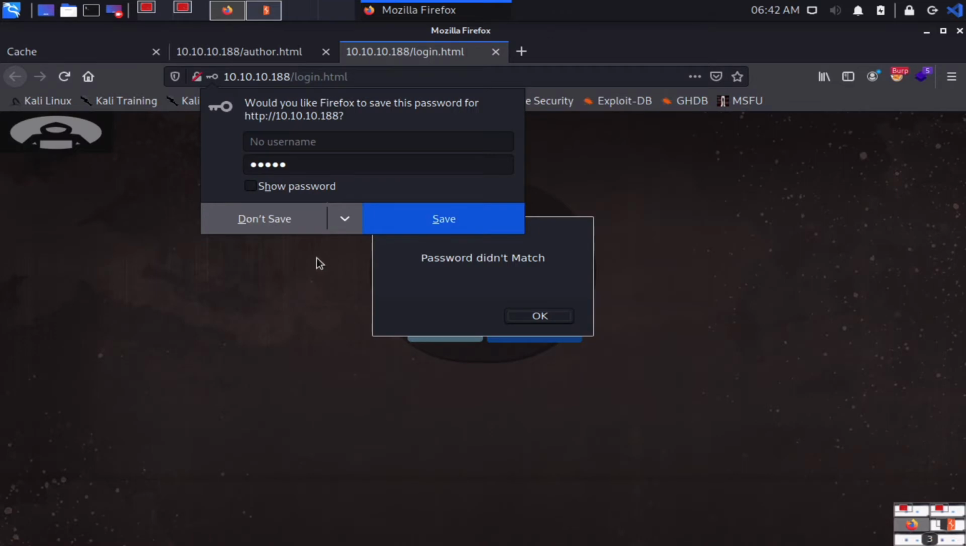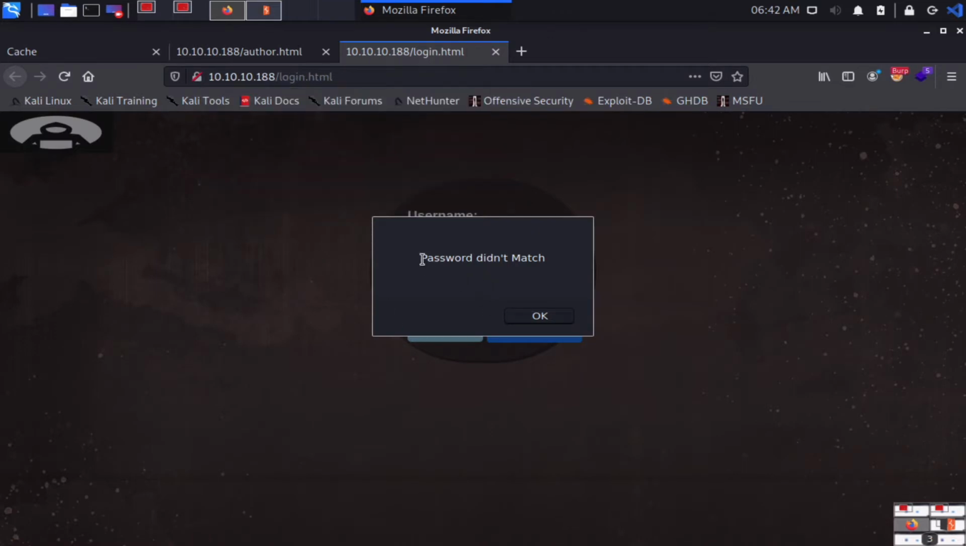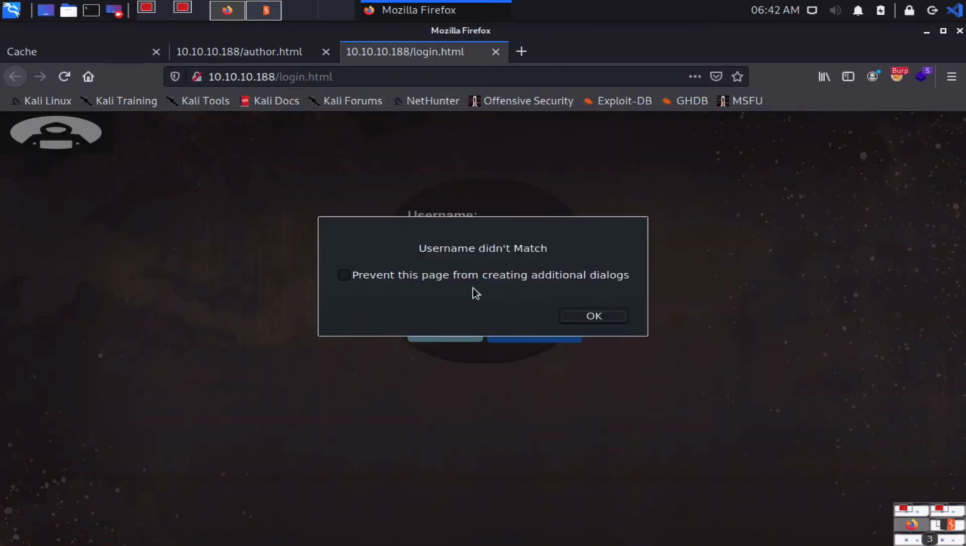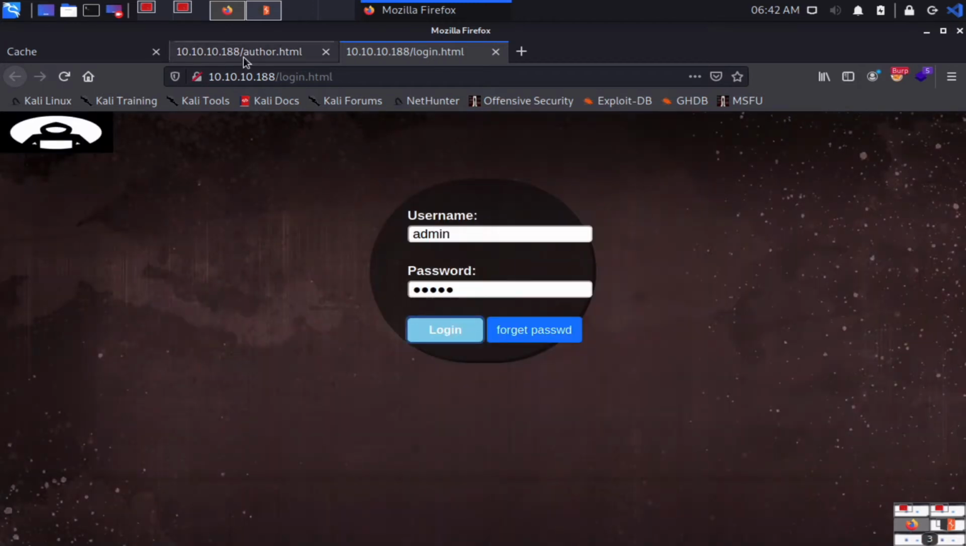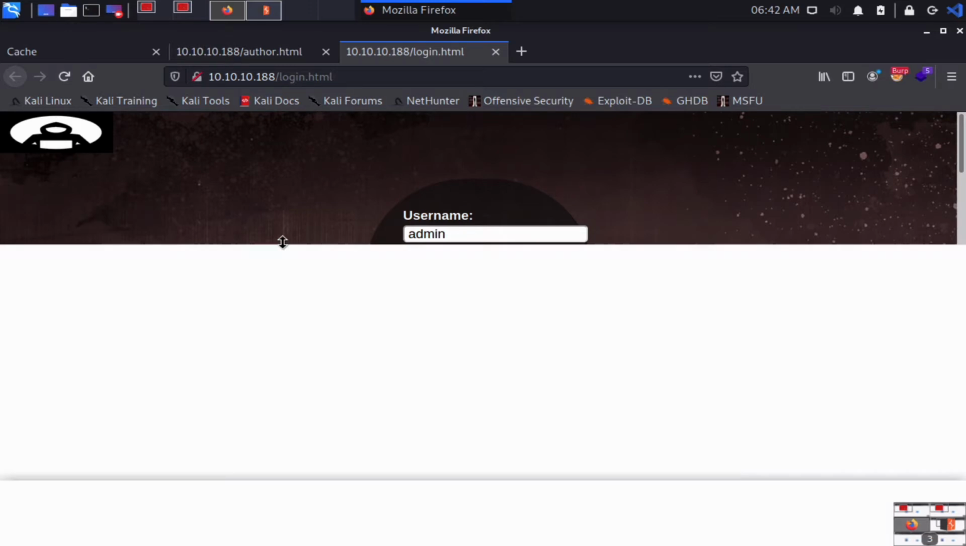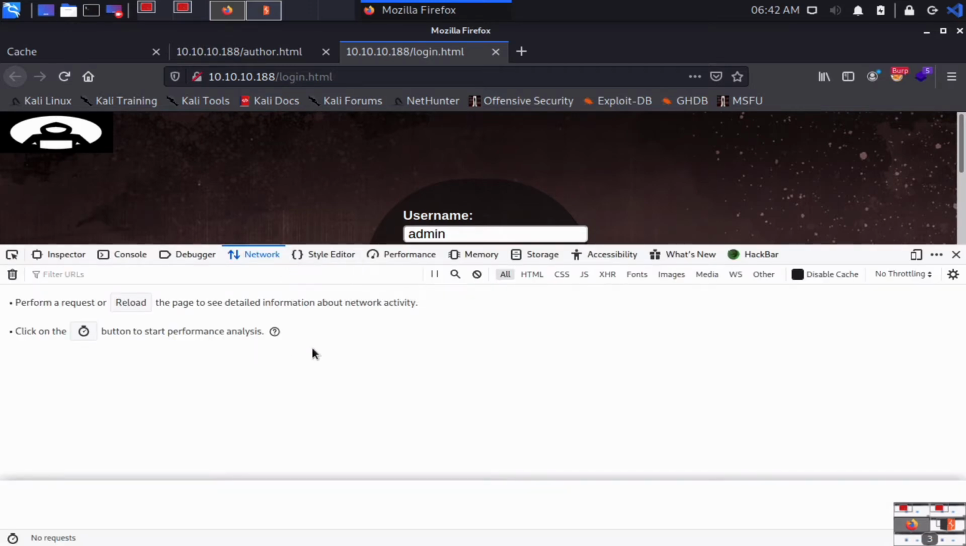Try to log in. In my case, you can see something coming up: password didn't match, click OK, and then username didn't match, click OK. So there is some issue, and let's try with Burp also in between. If we try to record in Burp, this particular capturing part will not come up in Burp. So the simple technique you can use is the function key F12. I'm using a Mac system, so you can just try function F12 and you will be able to see inspector, console, debugger, network, something like that.